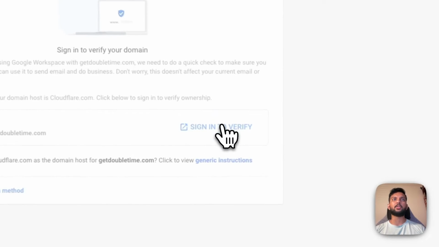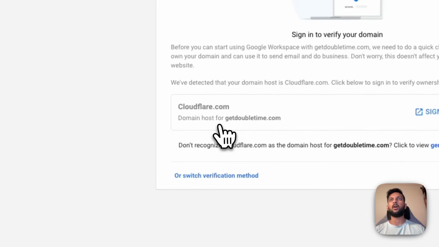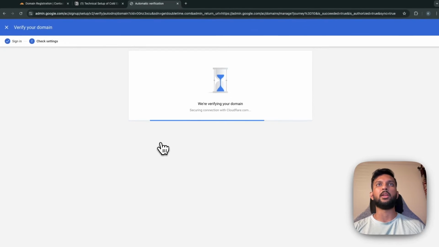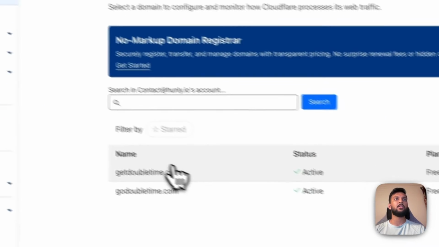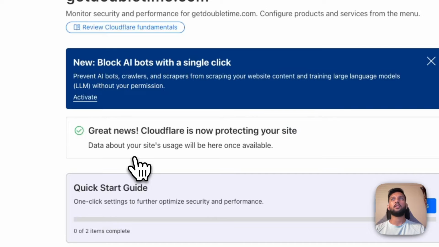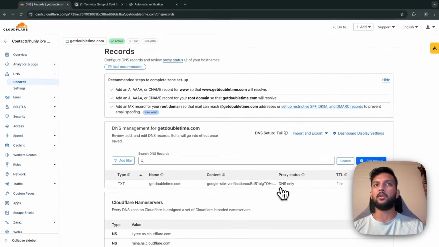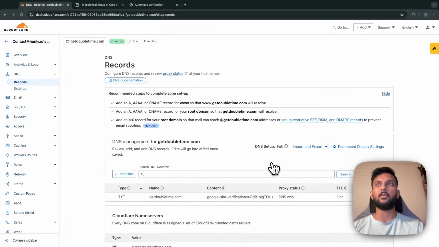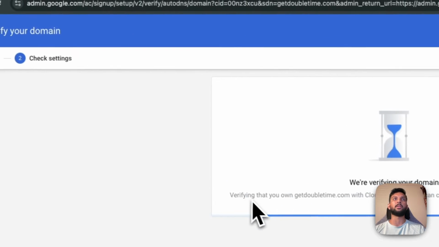And since we use Cloudflare, it's really easy to verify that we own this domain. We just have to sign in with Cloudflare. It's going to authorize that we own this domain. So we can see our DNS records for getdoubletime.com by clicking on websites, going to getdoubletime.com, and DNS records. So we see that verification code has been added. Now we'll need to set up the SPF, DKIM, and DMARC records to prevent email spoofing. And this can only happen once our verification completes.